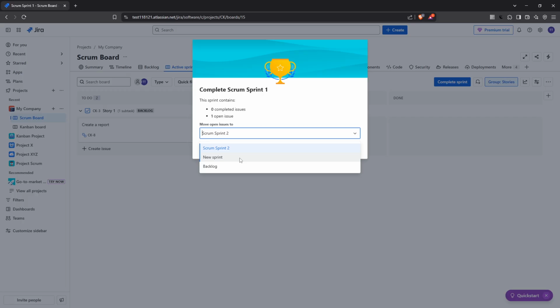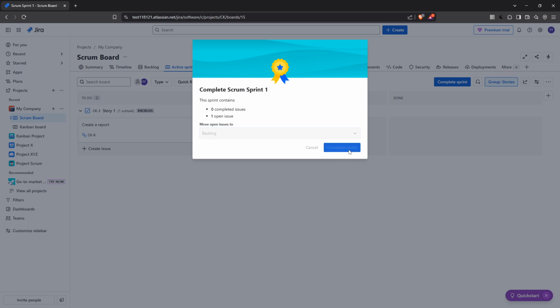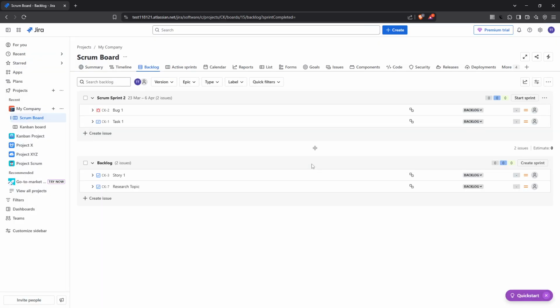Once you've determined the most appropriate actions for your incomplete tasks, it's time to confirm the completion of your sprint. This final confirmation indicates that you've reviewed everything and taken appropriate actions to keep your workflow organized. By following these steps, you can efficiently close a sprint and maintain a well-organized project management system in Jira.